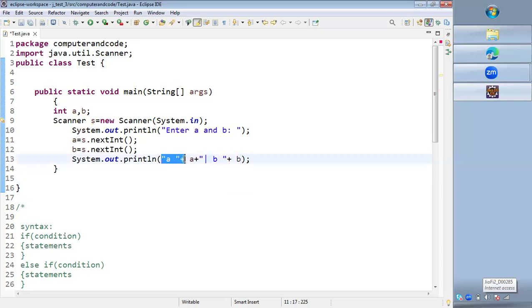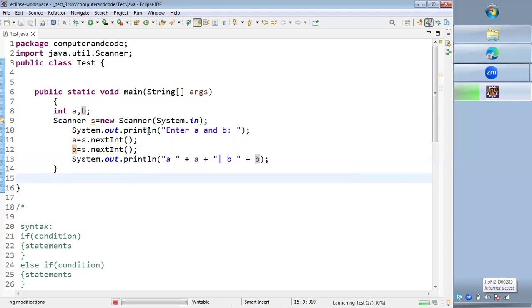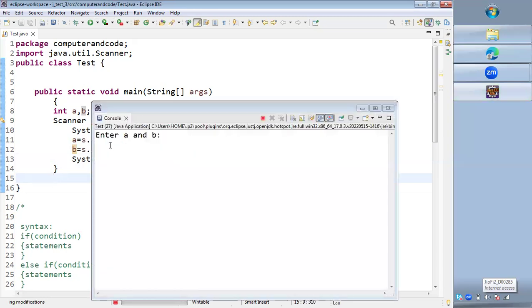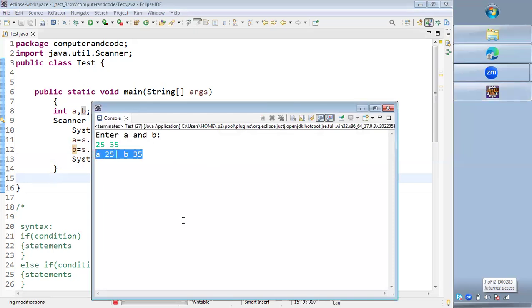So a will be printed as it is. To that we are adding the value of a. Then the string b will be printed as it is, and to this we are adding the b value. So if I execute now, I'm going to get: enter a and b. So I'm giving 25 and 35. So it is printing a and b in this way.